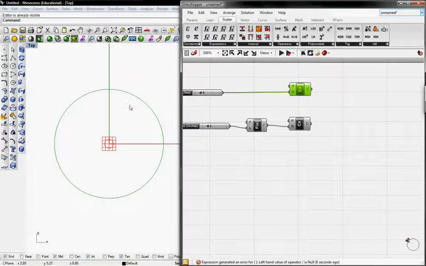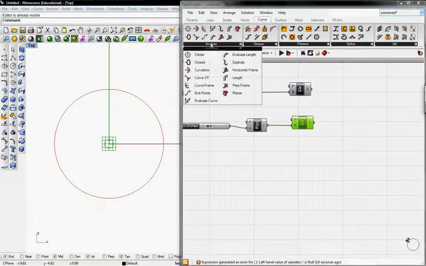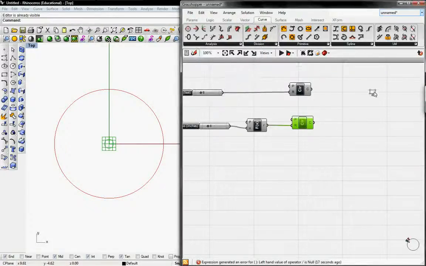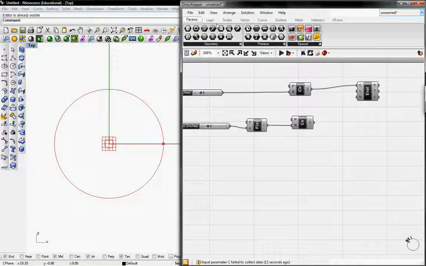The next thing we need to do is create branches, and to get started with that, we need to grab points around this circle. So we're going to go to Curve, then Analysis, and then Evaluate Length. We connect C, the curve, into where the component is going to evaluate it. What this component does is treat any curve as being under a unit of 1.